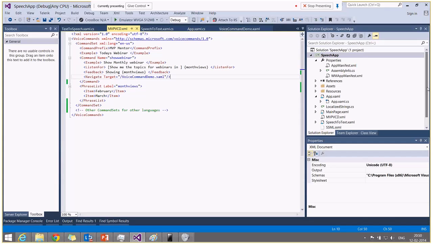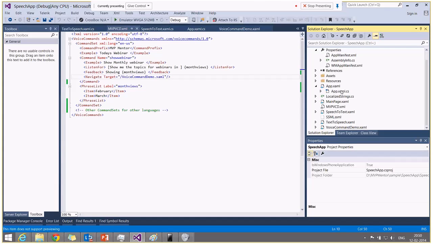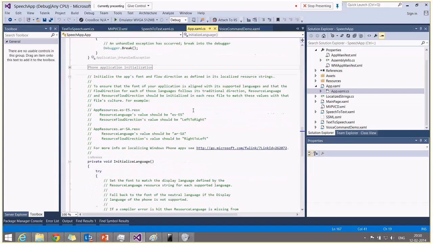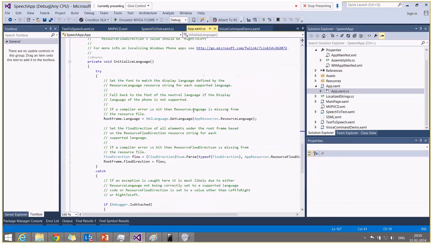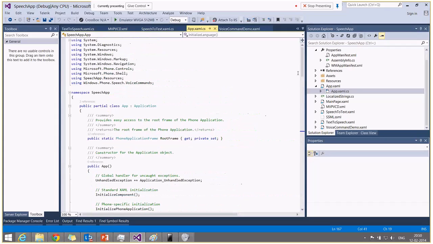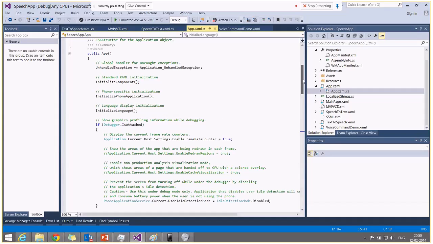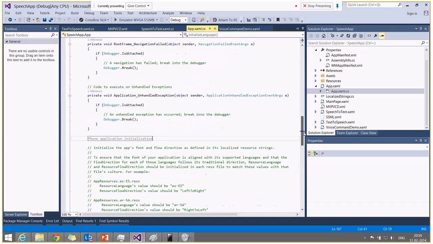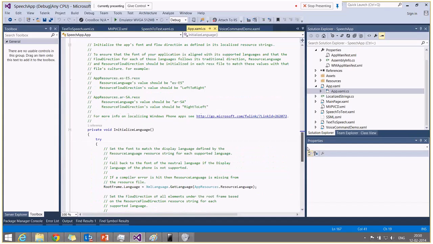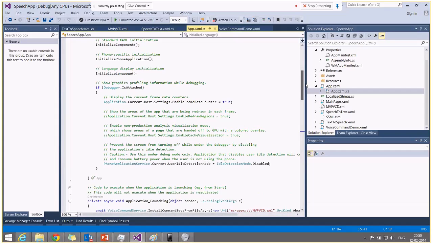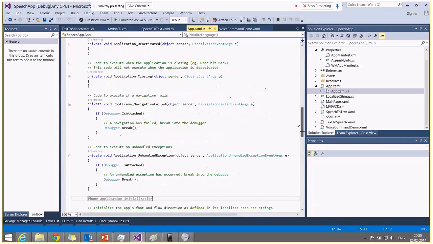So the next step would be to initialize the VCD file. This can be done only once, when your app is launched for the first time. So I'm using the application app.xaml file. So I just go to the, just a second, phone.